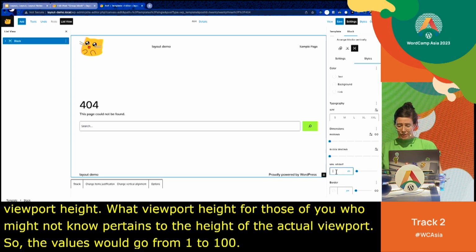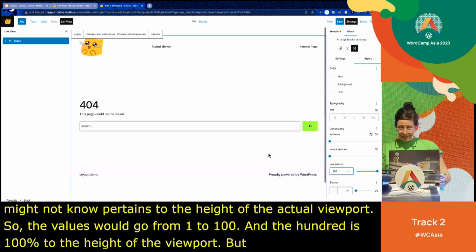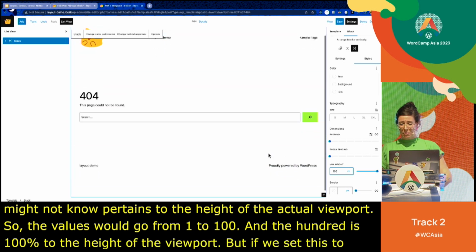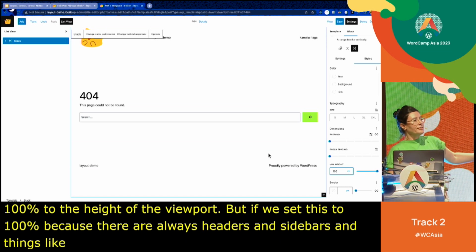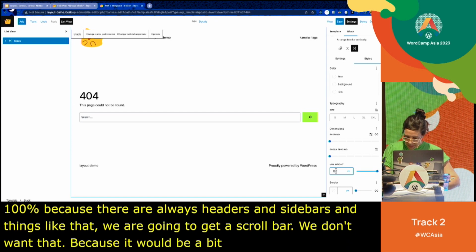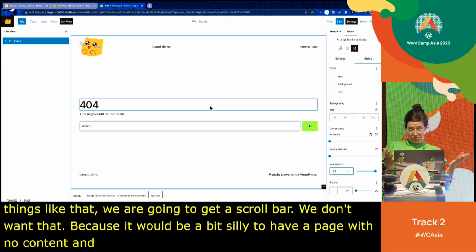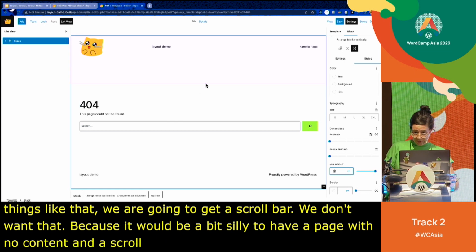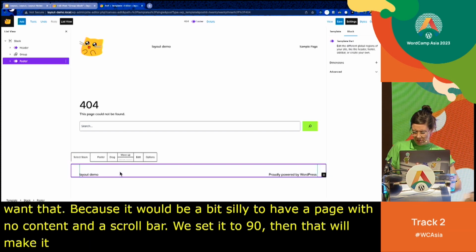But if we set this to 100%, because there are always headers and sidebars and things like that, we're going to get a scroll bar. We don't really want that, because it would be a bit silly to have a page with no content in it and a scroll bar. So we never set it to 100, but if we set it to about 90, then that will make it look pretty decent. And the footer's still floating up there, though.